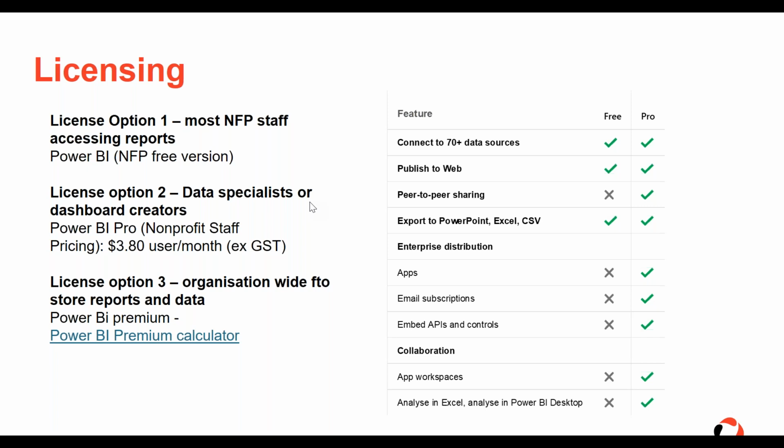Premium, to be honest, most of our clients don't need this. This is if you wanted to create a data warehouse or somewhere to store all of your organization's reports. Then you'll need Power BI Premium. The licensing is a little complicated, so you just go and use that calculator to do it. But it's on top of Power BI Pro and the free licenses. But otherwise, you can create reports and store them yourself within Power BI and within your environment. So most people don't need that premium.